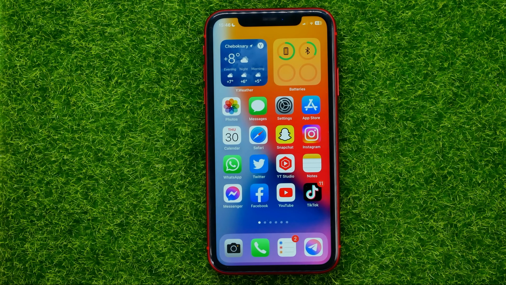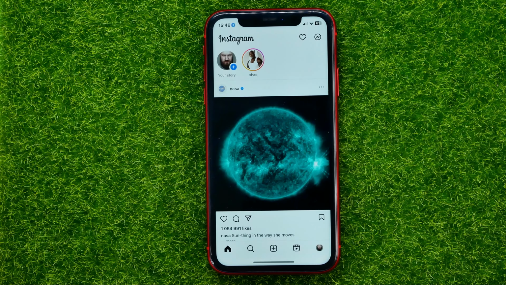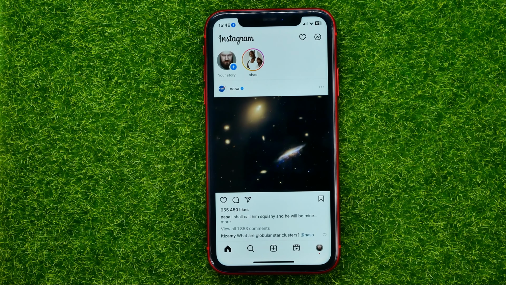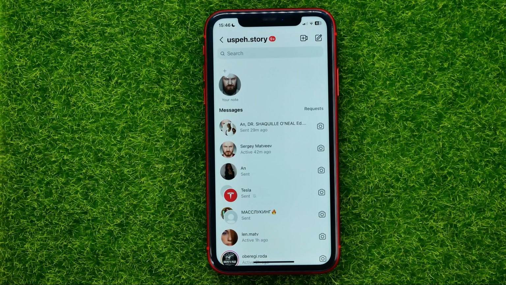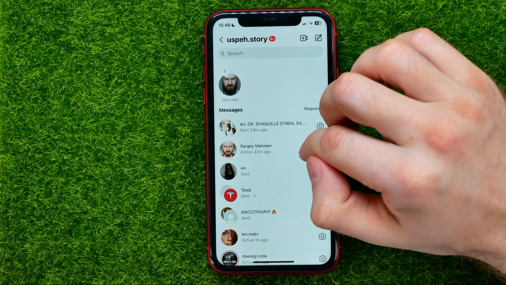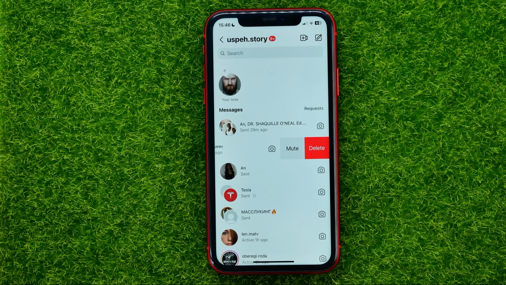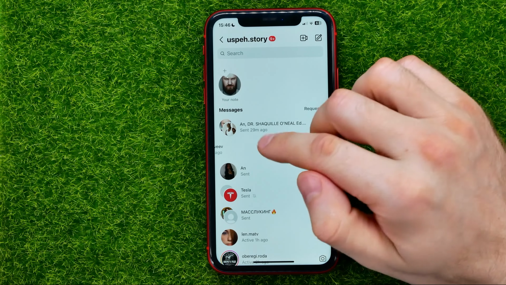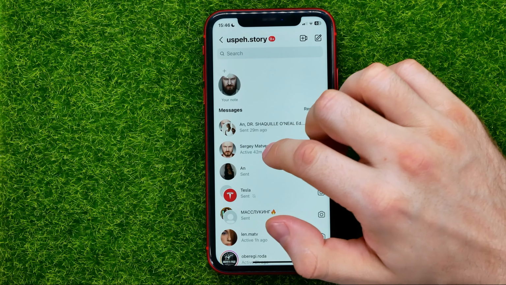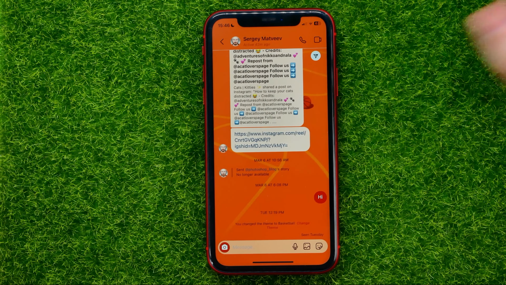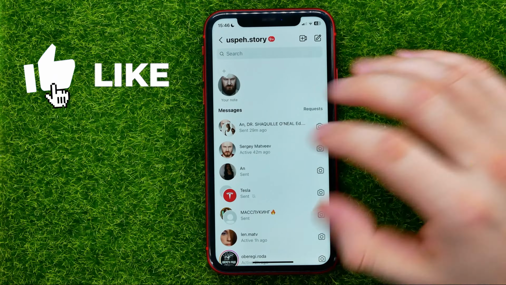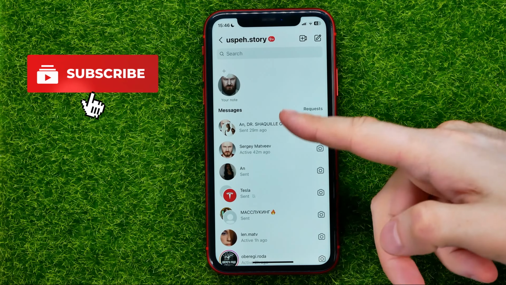So let's begin. First off, open up the Instagram app, and then you can open up DMs. As you can see, if you swipe to the left on any conversation or if you hold down on any conversation, there is no option to hide those conversations from that list.